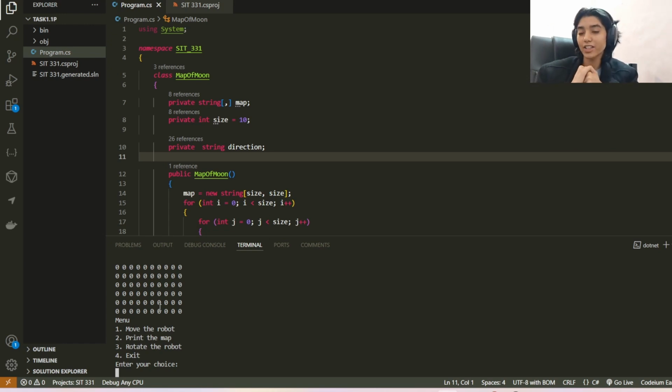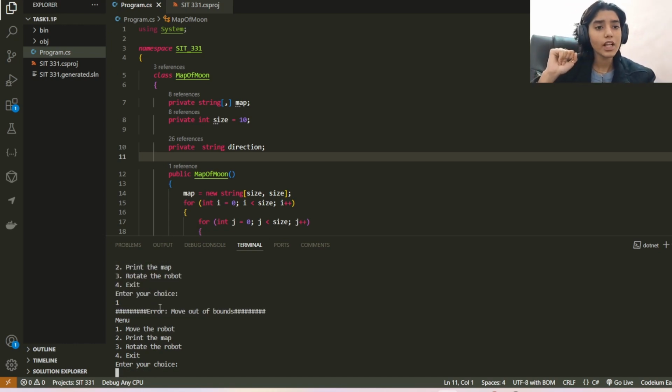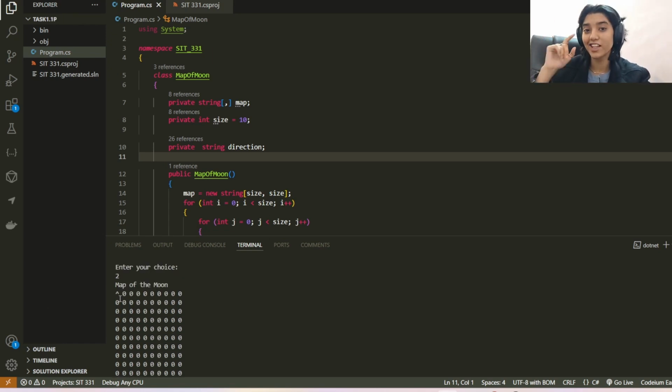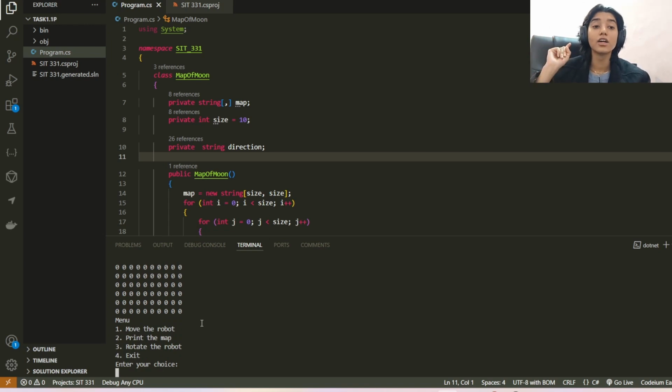So I have done exception handling. Let's run the code and see how it deals with it. So one, and it says move out of the ground, which I told you. Let's print where the robot is. The robot seems to be still at that particular position. It doesn't take the command which it can't execute. So it kept the robot at that particular position, whatever it was earlier.